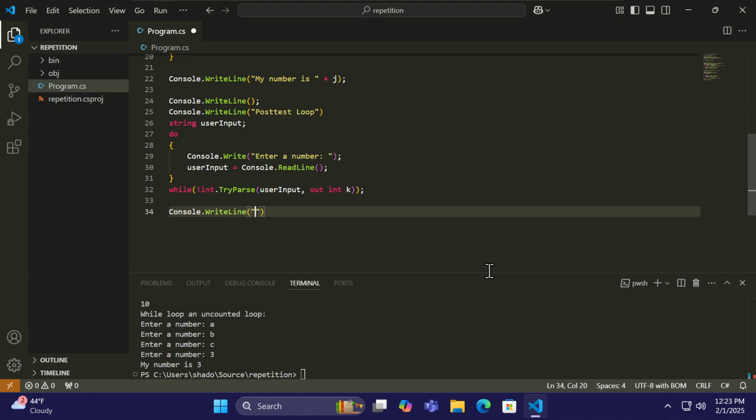Console.writeLine user input is. Let's do it like this. We used concatenation before. Let's do it like this. Is k. This is string interpolation again. It does the same thing as here, different word, but same outcome. Now this is a post test loop. So this says do this, then after you've done this, check your condition, and then keep going. This one's a little odder.